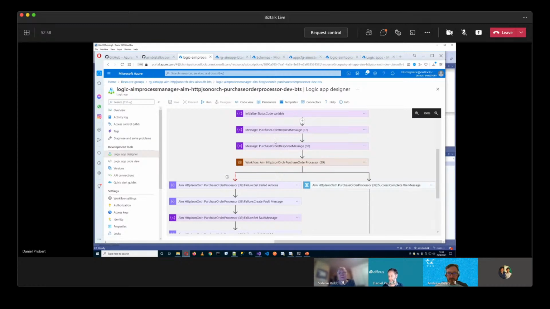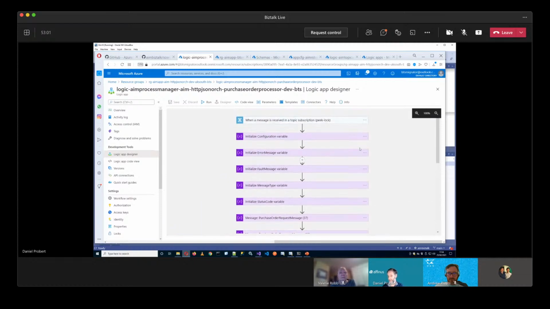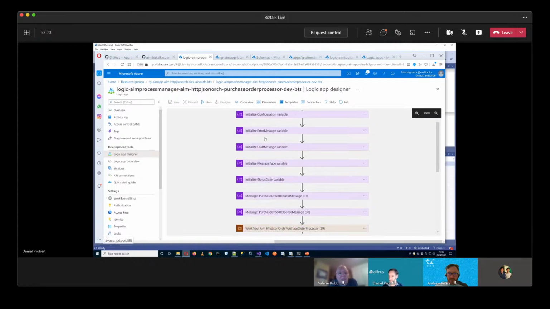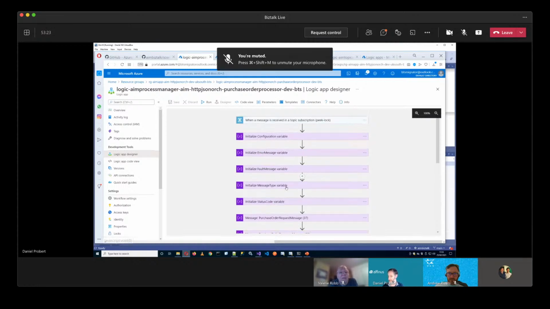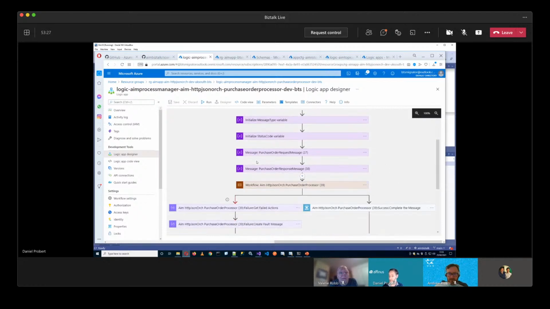If I scroll up a little bit, we've got a number of things going on here. This is the boilerplate that Andrew alluded to earlier. So an orchestration is kicked off via a subscription to a service bus topic. And this replicates what was happening with the message box earlier. Then we've got a number of system variables that are used by the underlying processing for the process manager. And then we start going into any variables and messages that were defined in the orchestration.